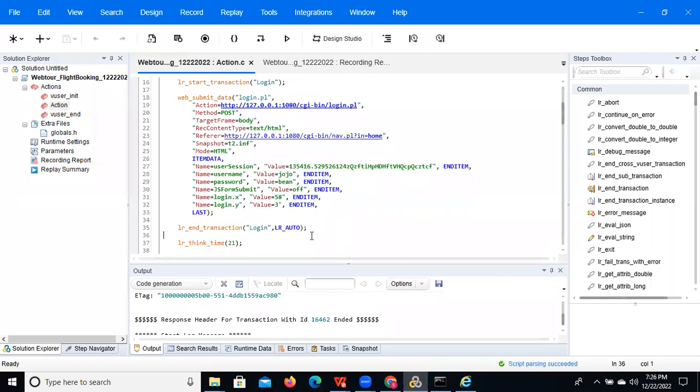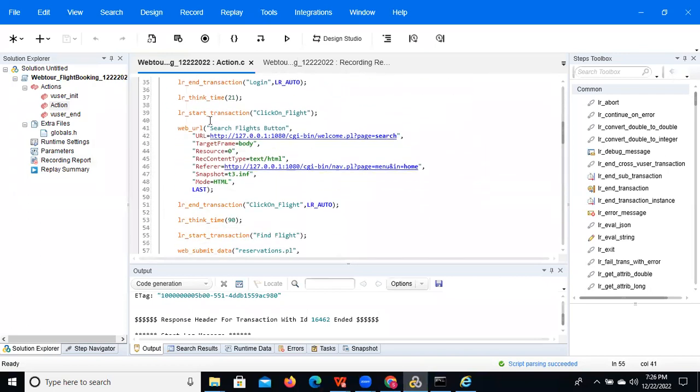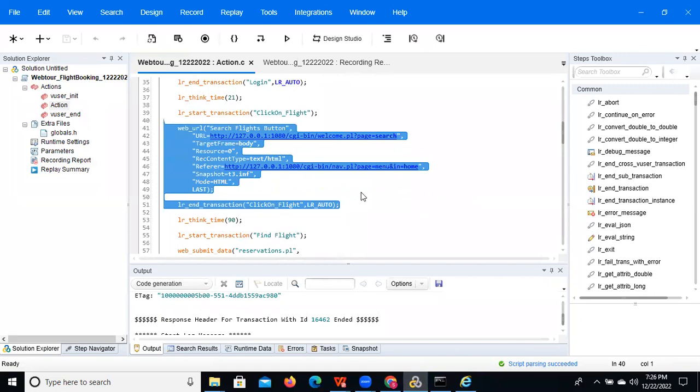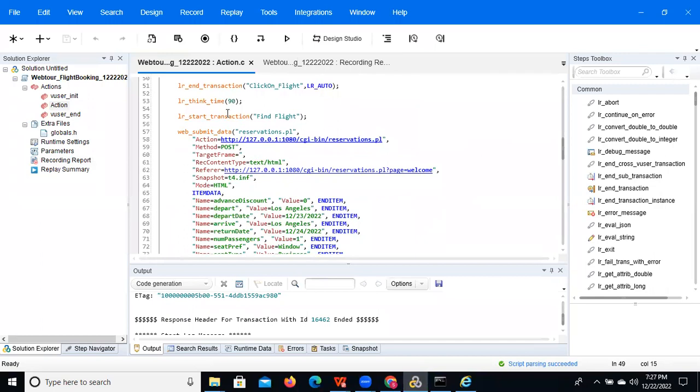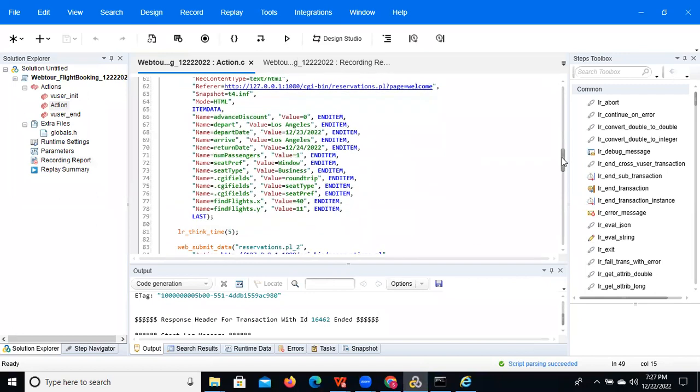After that, what we did was click on flight. You can observe click on flight; this is the start to end point for click on flight. And after that, what we did was find flight. Here is the start transaction. We are finding the flight, like selecting the departure city and arrival city, giving the departure date, and selecting the seat type and seat preferences. Everything is recorded.